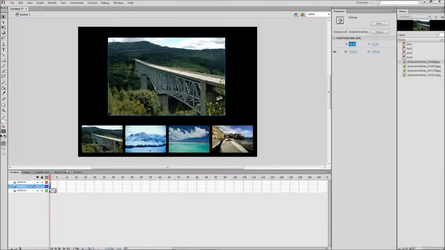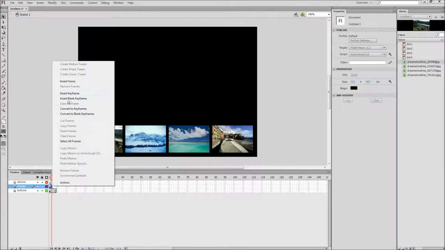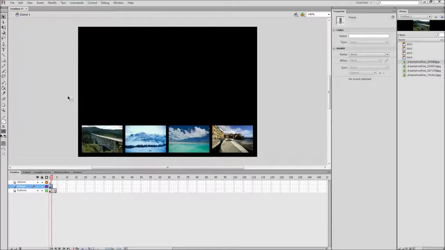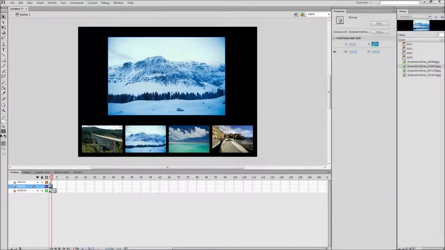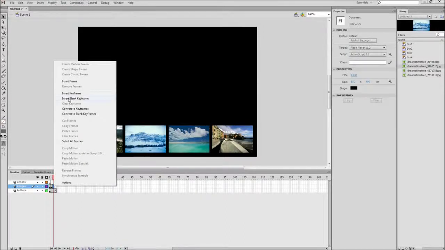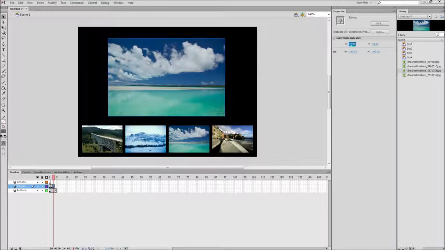Once you have the first image scaled and positioned, you need to go to frame 2 of your images layer, right-click, and then go to Insert Blank Keyframe. Now drag out your second image, scale it to the same size, and position it to the same coordinates. I'm going to speed up the footage on doing this for both image 3 and image 4, as the process is just repeated from the first 2.